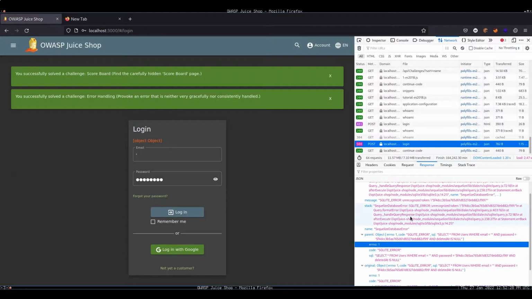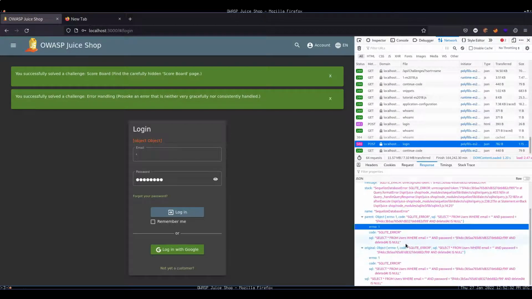Now, these type of error messages do have their use. If we're a developer here, we can look at this, figure out what's going wrong with our code and why it's not producing an acceptable SQL query. And we can use this information to help us fix our app. However, this type of error message should not be given to an end user because it can greatly increase the efficiency with which they are able to construct injection attacks.